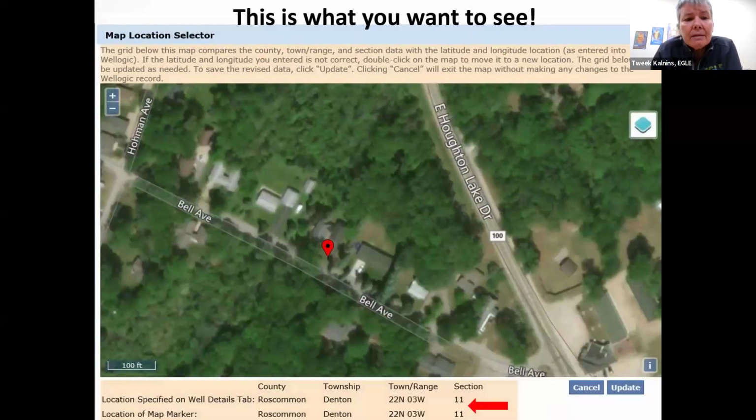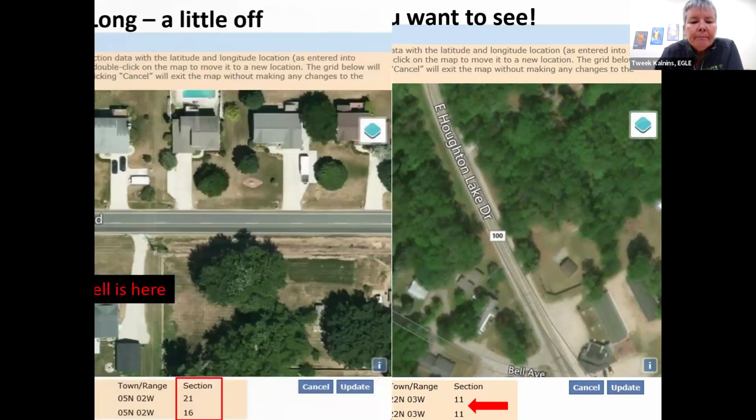And when they do that, this is what pops up, that map that I talked about. As you can see at the bottom, it will give them information that says county, township, town range section. This is what you put on the well record, and the location of the lat long, the map marker, those should be the same. And then you can zoom in, you can turn the air photos off and on if you want, and also move the map marker and update the location if need be.